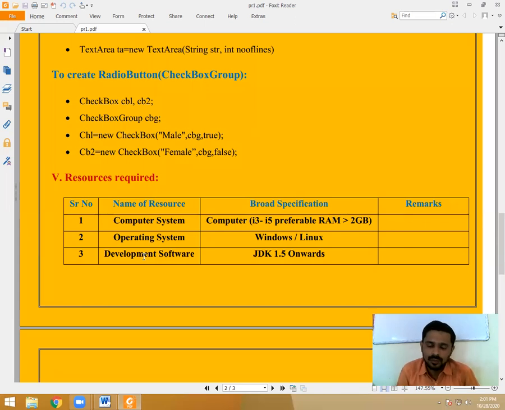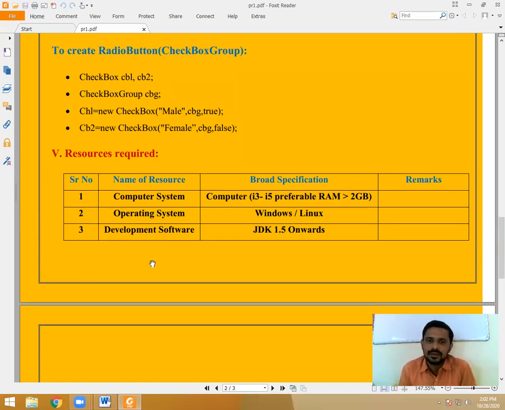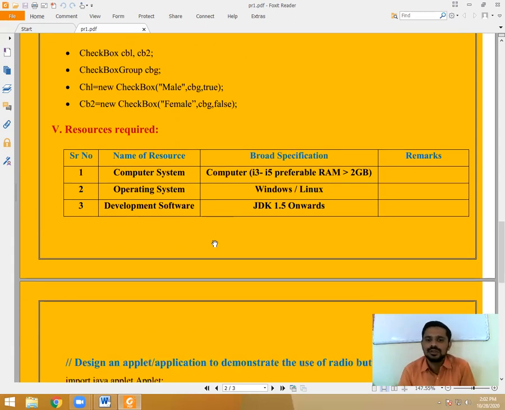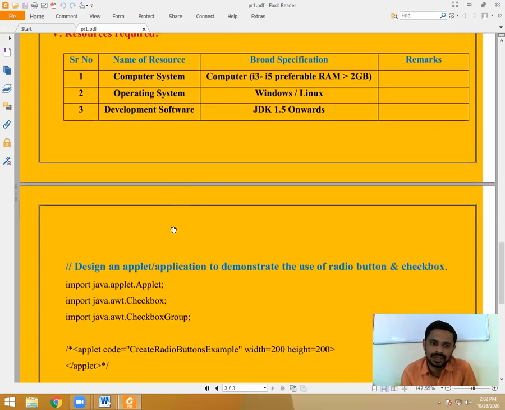Next, resources required. For this particular practical, we require some resources. The resources are a computer system, that is your system or a laptop, with a configuration of an i3 or i5 processor, and preferable RAM of about 2 GB. Next is operating system. We require Windows or Linux. Any one of the operating systems can be used for this practical. Next is development software. We use JDK, that is Java Development Kit, version 1.5 or onwards. These are the resources required.